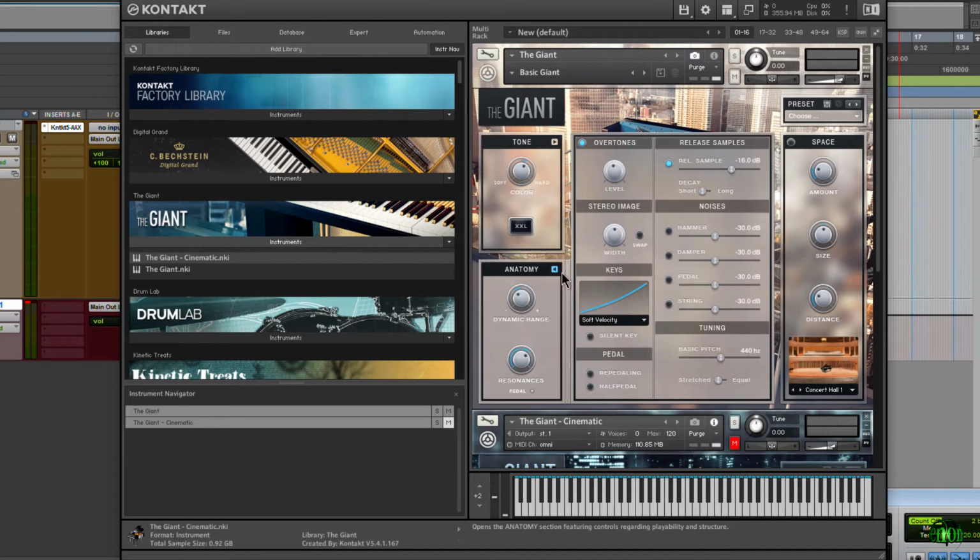On to the anatomy section, pop that out. All kinds of things. Overtones, our release samples, our stereo image, our velocity, which of course is going to affect your keyboard if you're playing it in. So if you have complete control, by the way, just choose that one so it should respond in kind the way it should. But you can definitely see how this affects.